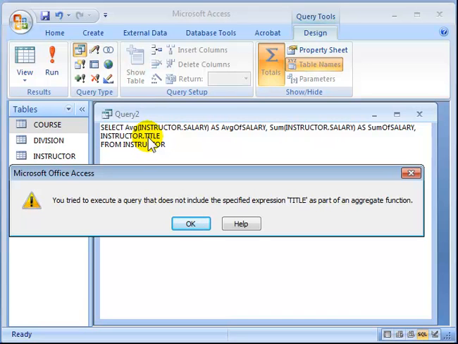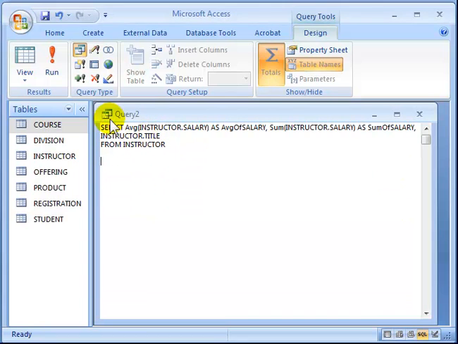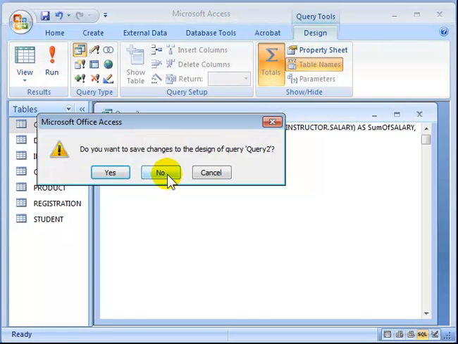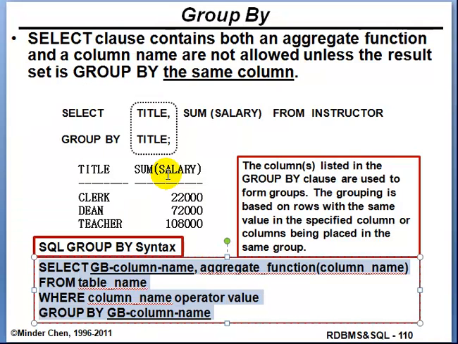A solution to get rid of this error message is that since we use the simple column without an aggregate function against it, while we do have some other aggregate function in the select clause, we have to use the group by clause referring to this column to make it work. Okay. So make sure you understand the concept of group by.